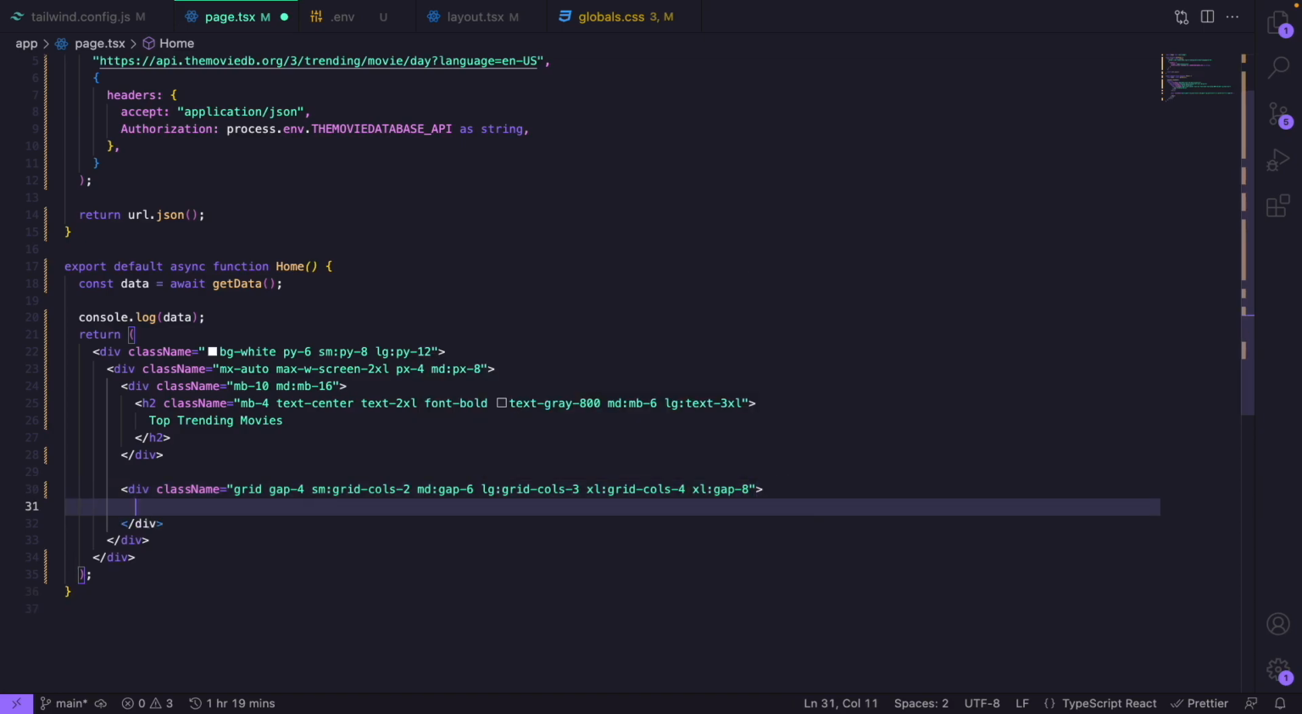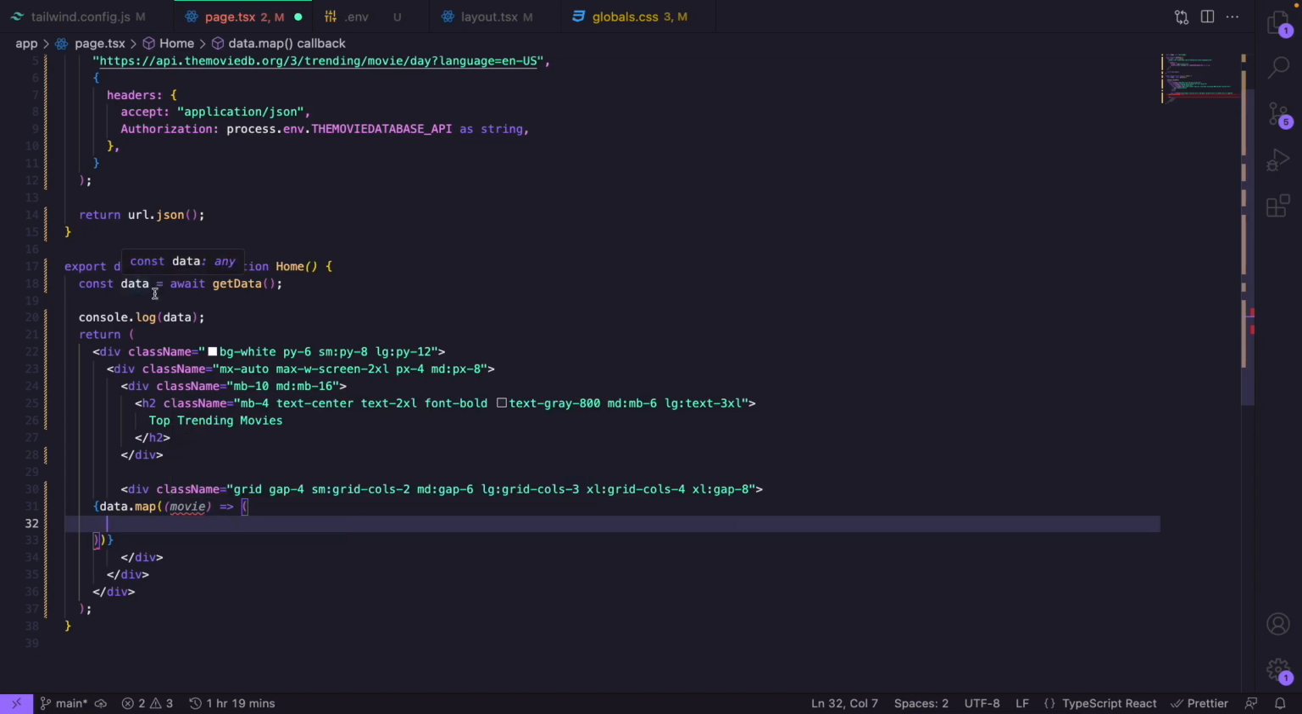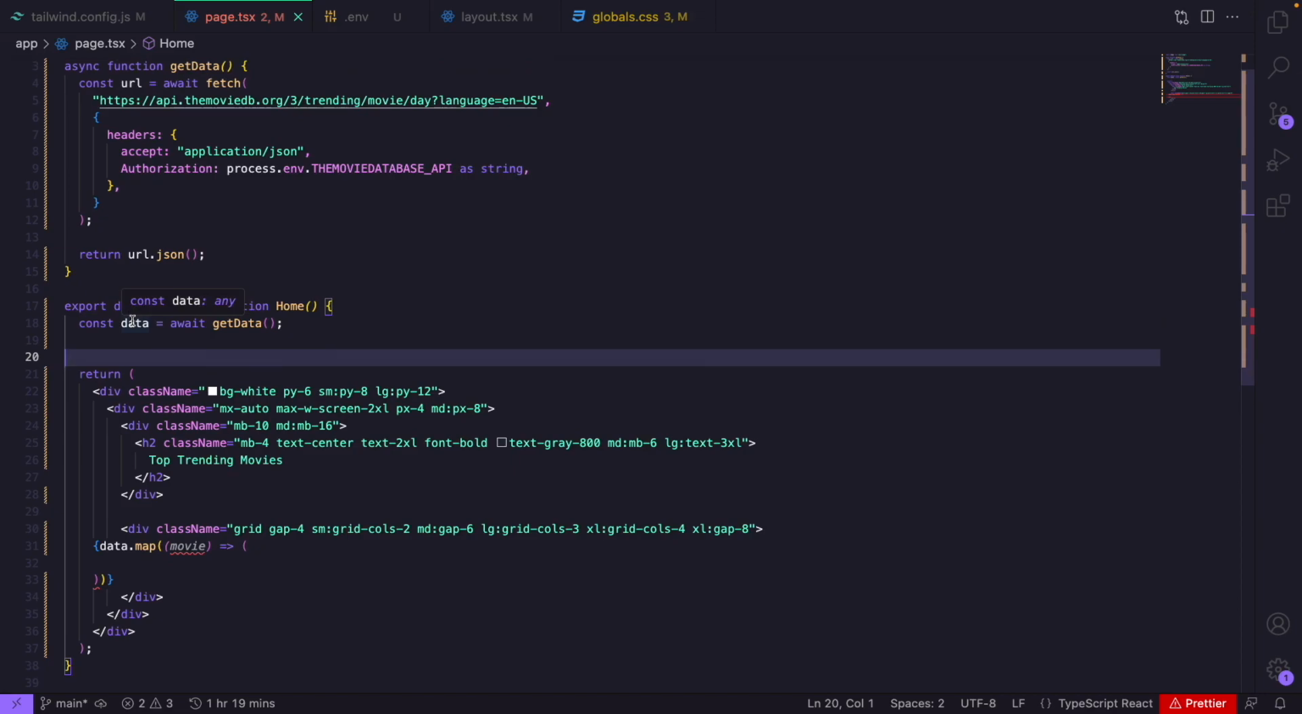Now, inside of this div, what I want to do is map over my movies and show them inside of here. But before I do that, if I hover over data, you will see that data is type any. And that's why if I do data.map, and let's say I get a movie right here and return that, you will see that movie is of type any. That's because our data is of type any. We don't get any types because we use an API and not Prisma, for example. So we have to supply our own types in that sense.